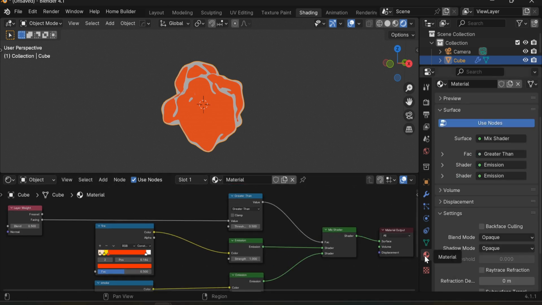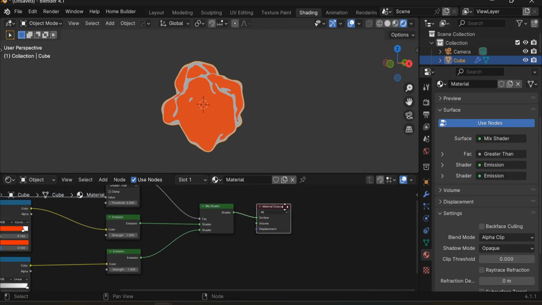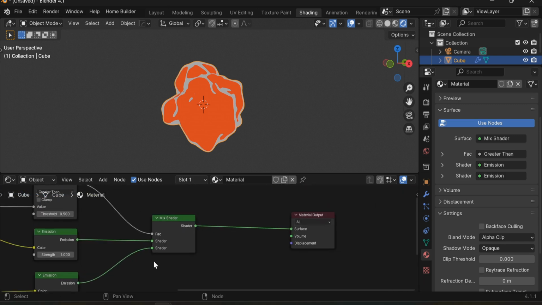This is a good time to go ahead and hop on over to the materials tab over here, and under blend mode, click this drop down and go to alpha clip. That's just going to allow us to make it transparent. So let's go ahead and do that.